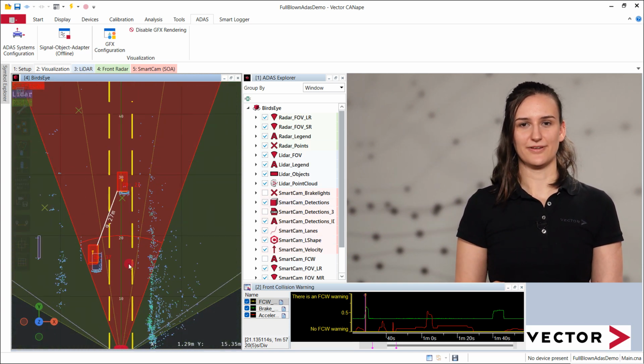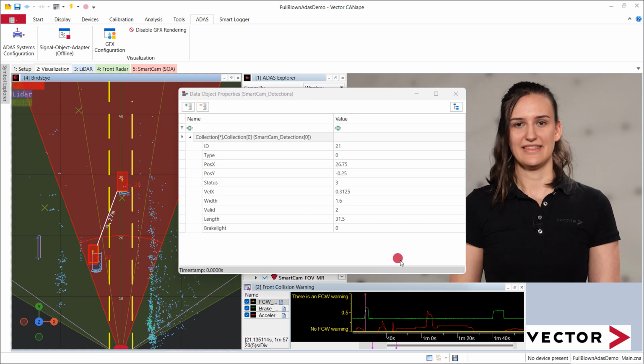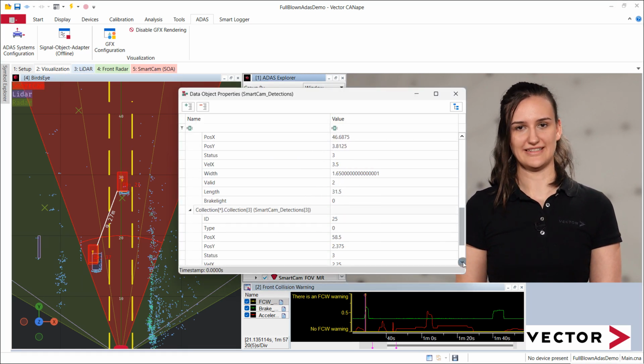To see the source information of a GFX object, which is displayed in the scene window, right-click on the object and select it. The same process applies to the collection of objects when right-clicking on an object in the ADAS Explorer and selecting Show Data.